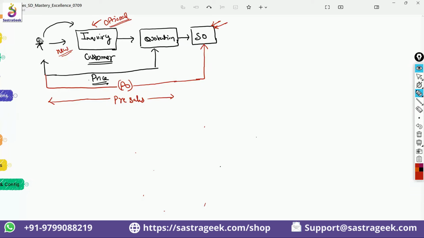The inquiry and quotation process will happen either for a new customer or when the same customer is asking for a new kind of material from us. Earlier he was buying, let's say, 50 kg sugar. Now he wants to buy the 1 ton sugar bag. Okay, and for that the inquiry came. So if an existing customer is buying a new material or a new customer is there, then only the inquiry and quotation process will come into the picture. For repeated orders, the inquiry and quotation will not come.